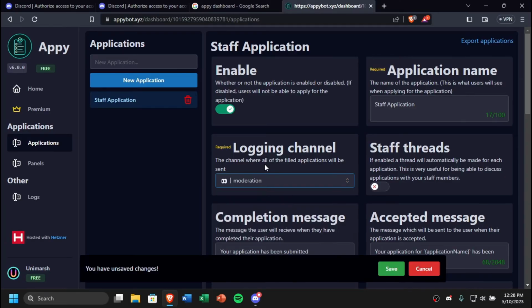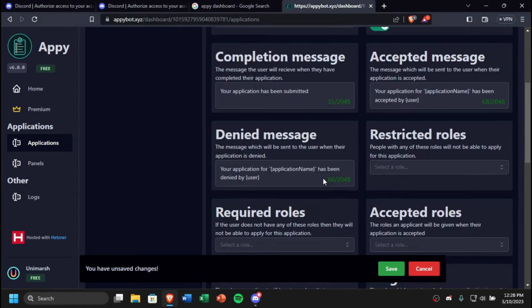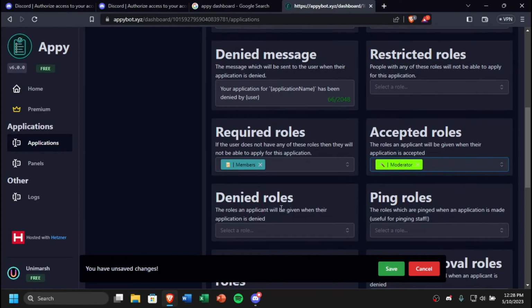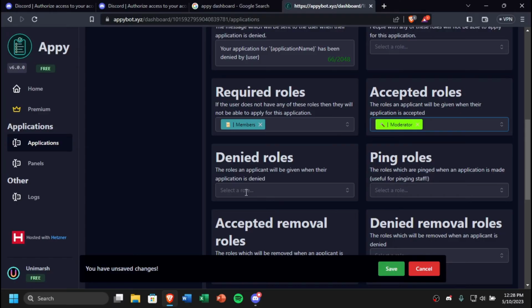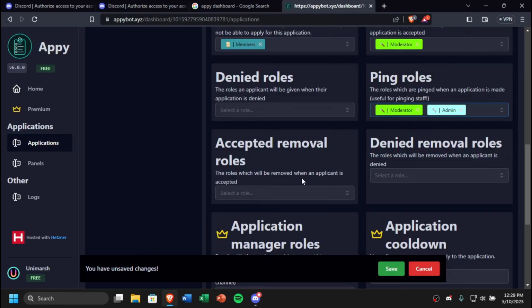Now there are some really basic settings here and it varies from server to server, so you've got to read through this and do it as per your server's requirements. The basic settings are you can enable only certain roles to apply for your staff applications or whatever you're setting up your applications for. You can also set up denied roles that are not allowed to interact with the Appy bot. And you can also set up ping roles, so when people apply for staff or for any other position in your server, those roles will be pinged and the staff can interact with them in a separate thread.